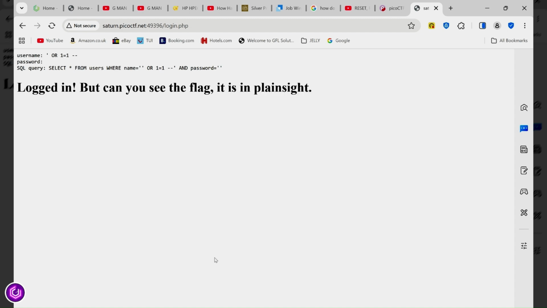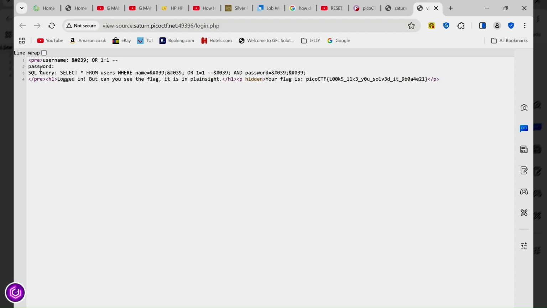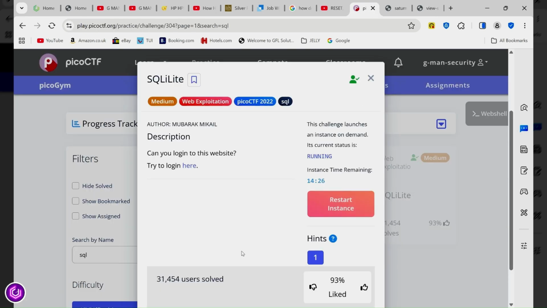Is it in the code? A quick right mouse click shows you what you need. The flag is displayed. Copy the flag and insert it into the challenge box and you are done.